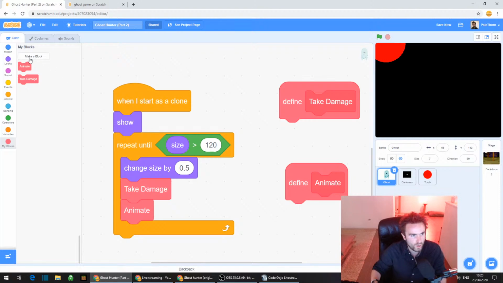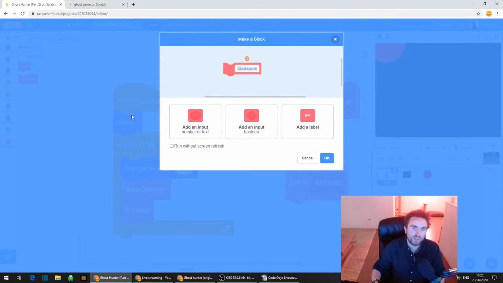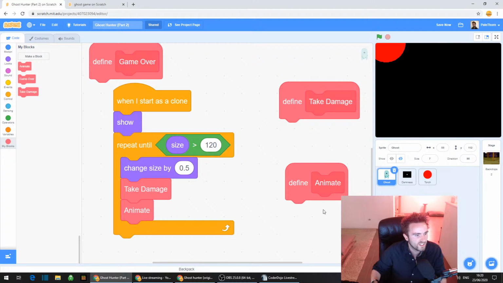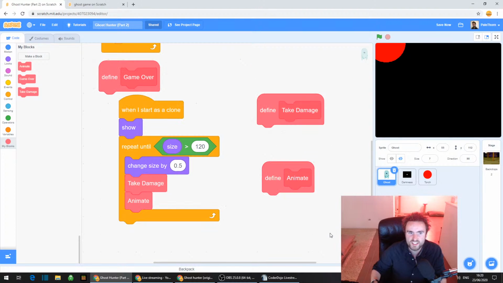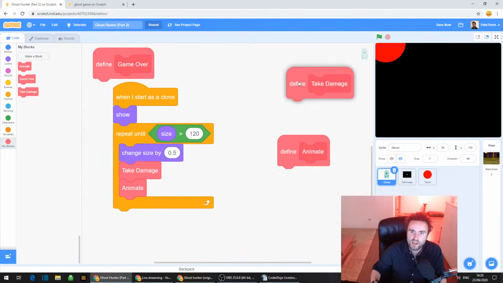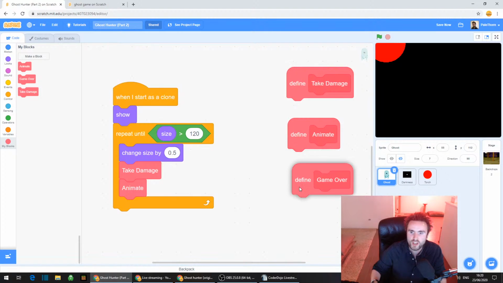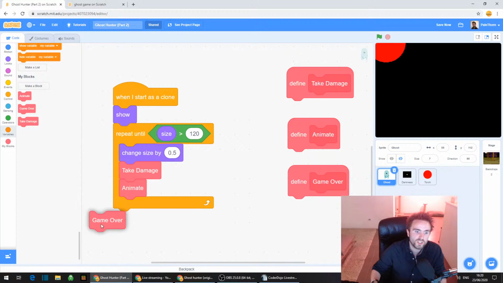And for the final one, we're going to click on Make a Block and call this Game Over. So we should now have our three defines: define take damage, define animate, define game over. And in the top left corner, you should have a little game over. Drag that out. Now put this on the very bottom after the repeat until.